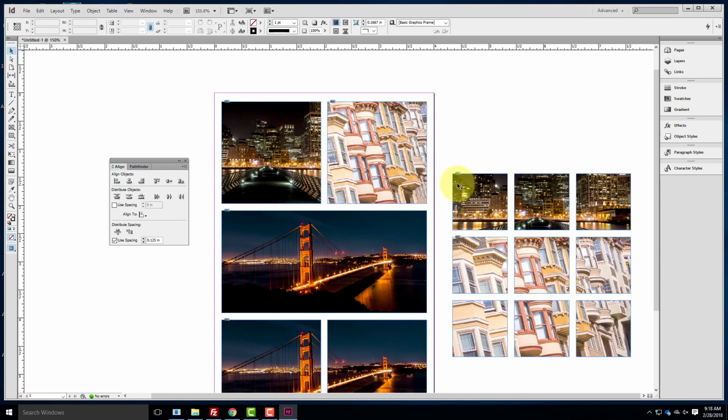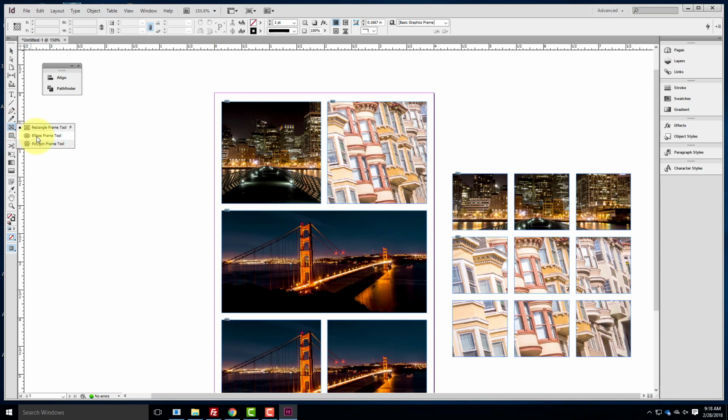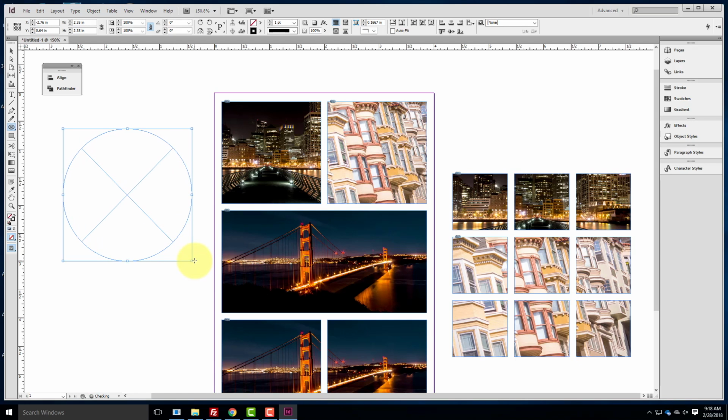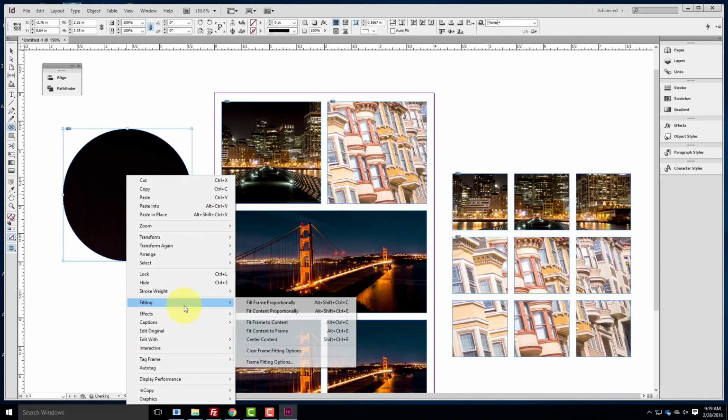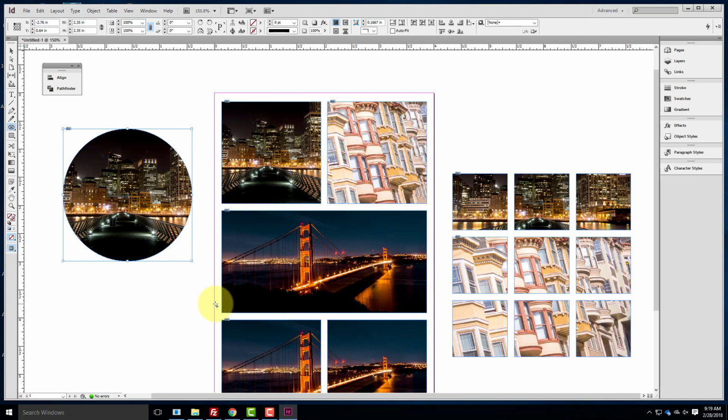What about if I don't want just the square? Well, it turns out any shape I draw, I can end up creating into a frame. If I didn't want the rectangle, if I click and hold on the frame tool, you'll see there's an ellipse and a polygon frame tool. If I did the ellipse frame tool, I could draw an ellipse. If you want it to be a circle, you can hold down Shift and create your circle. Then I could go to File and then Place, and I could drop that image into the circle. Again, right-click, Fitting, Fill Frame Proportionally, and there it is in the circle.